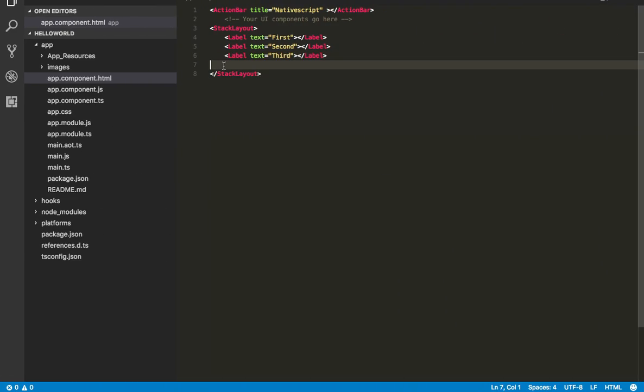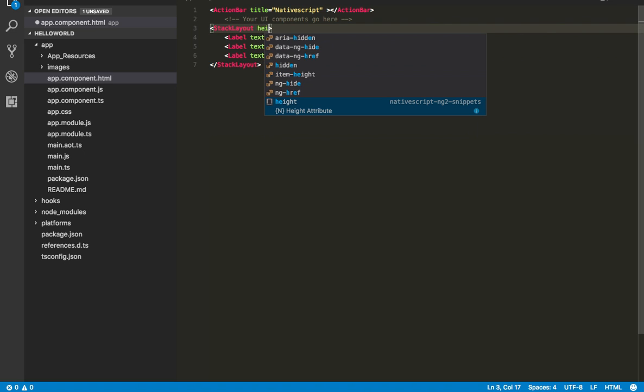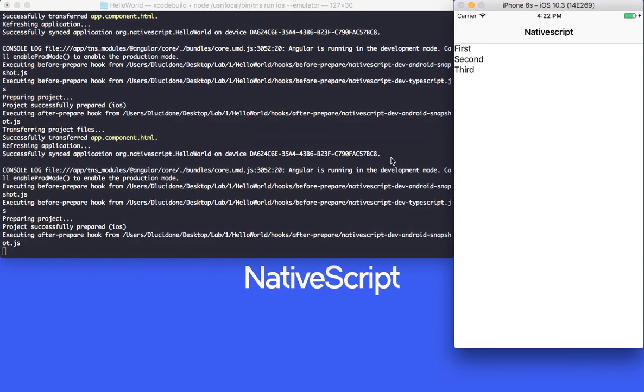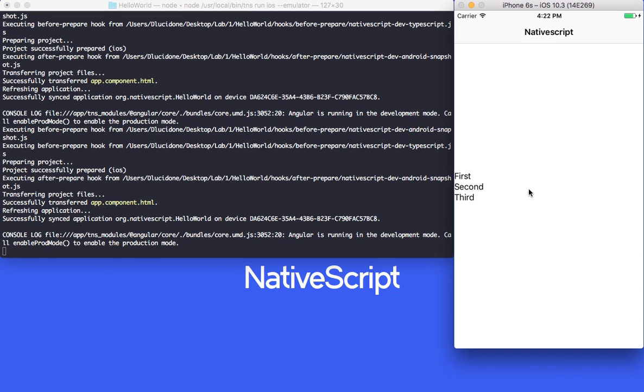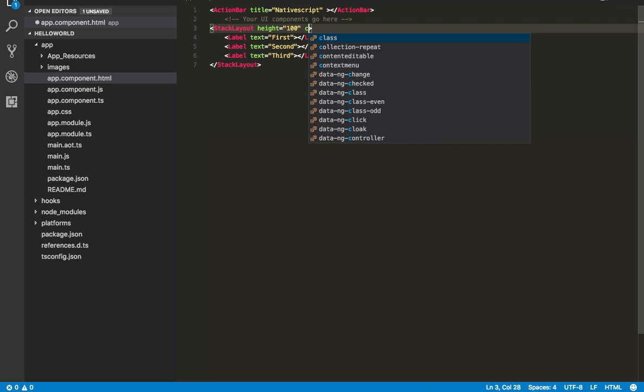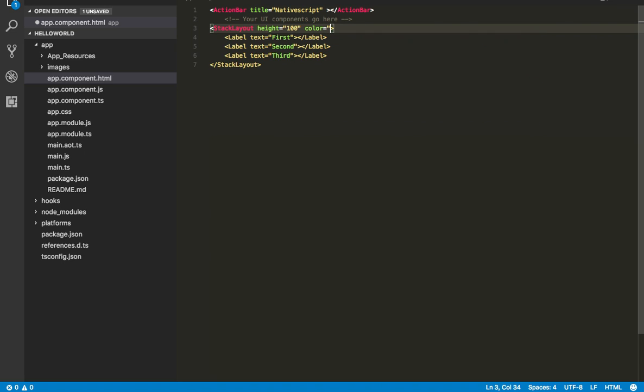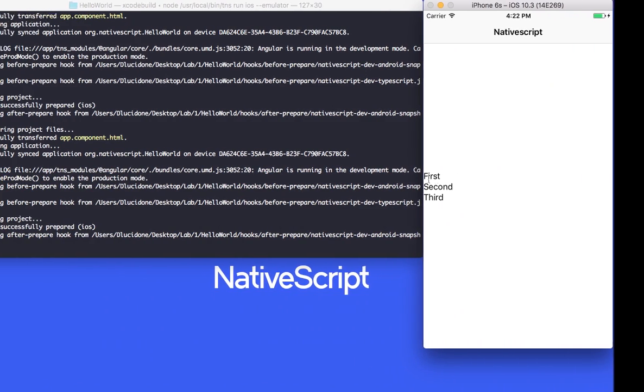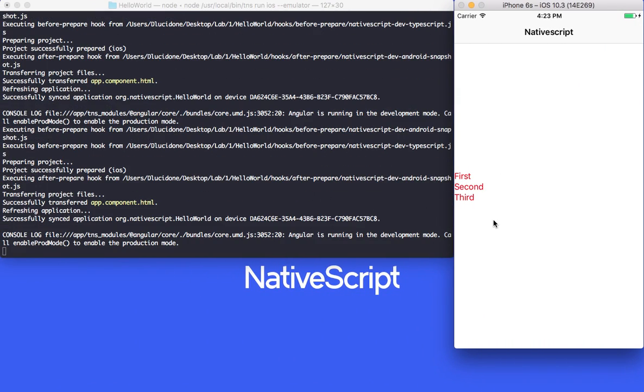So in stack layout, you can give other parameters apart from this, such as height. Let's say I will give my stack layout a height of 100, so now they are appearing here. You can give more properties such as color. Let's say I will give my stack layout color as red. So now the text color of all the elements in the stack layout is red.